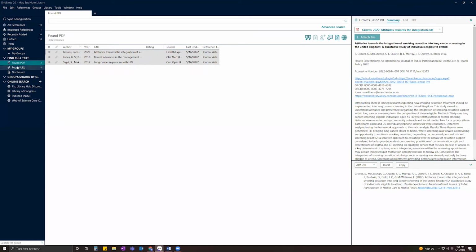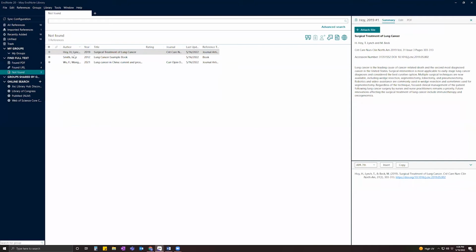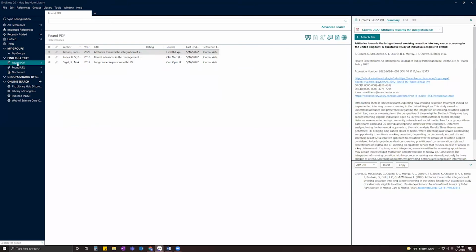paperclip by them. It found full text via URL for 4 of them, and then it didn't find anything for 3. So that's pretty common. It's not a foolproof system. There's no way to set it up so that it finds all the articles in your list.